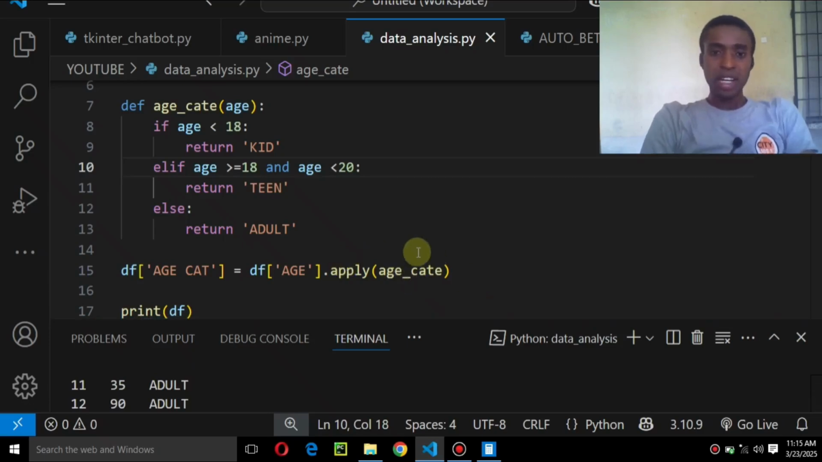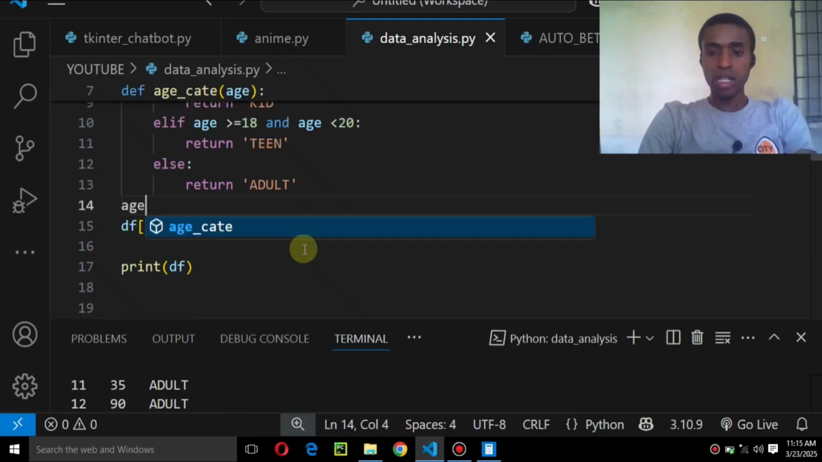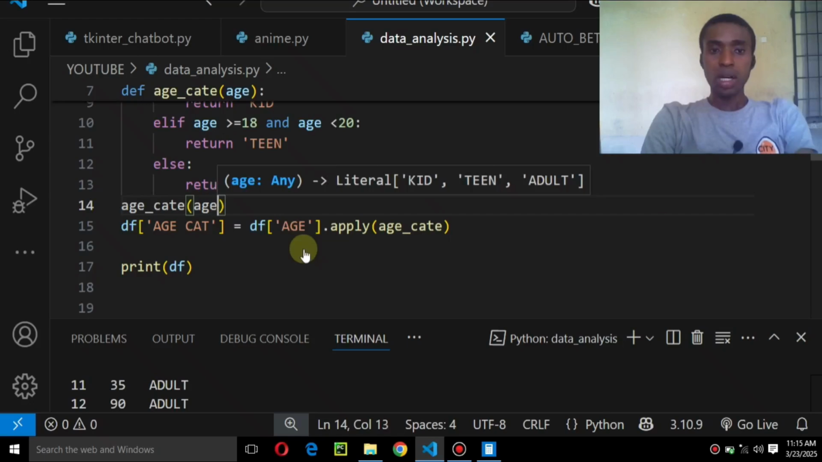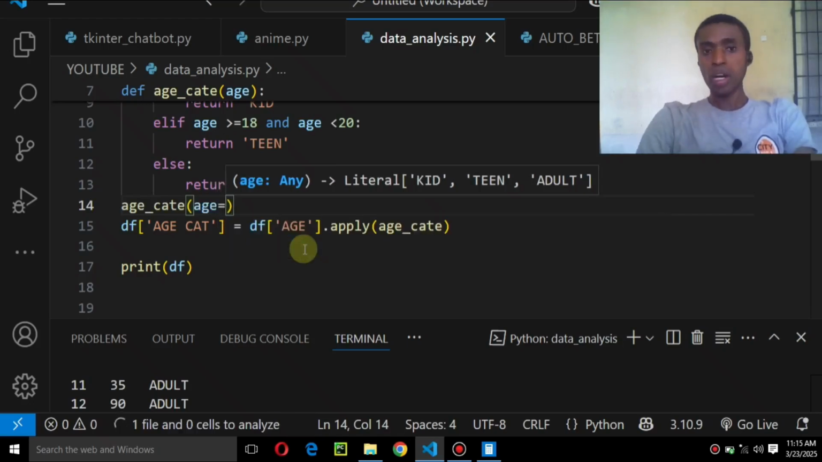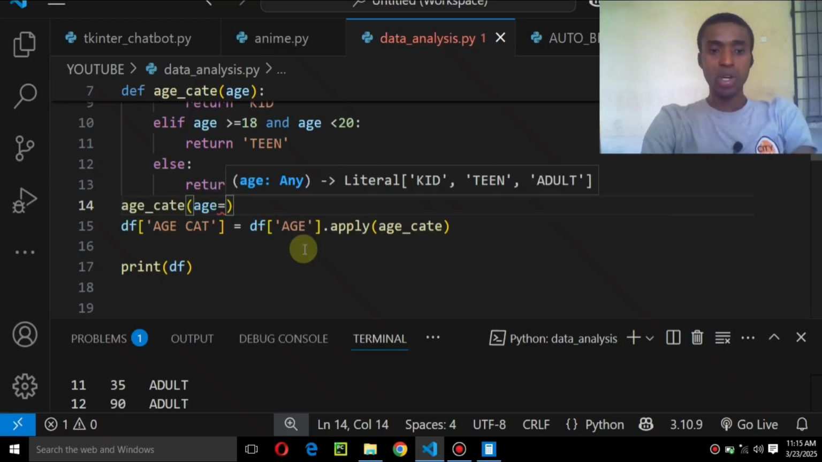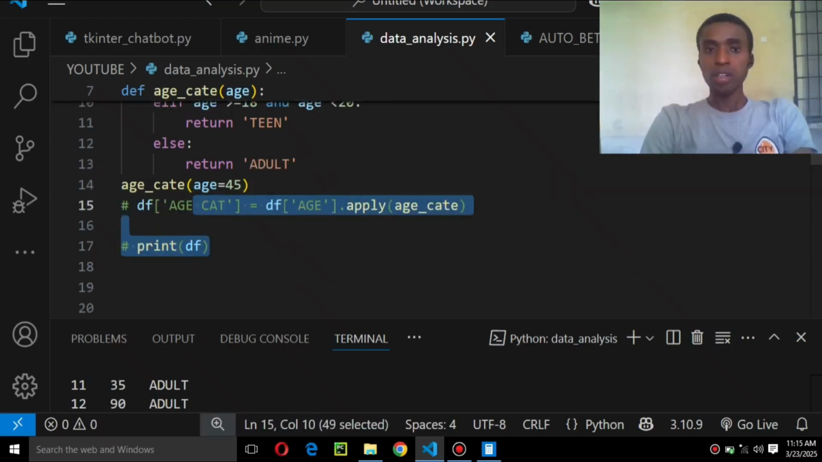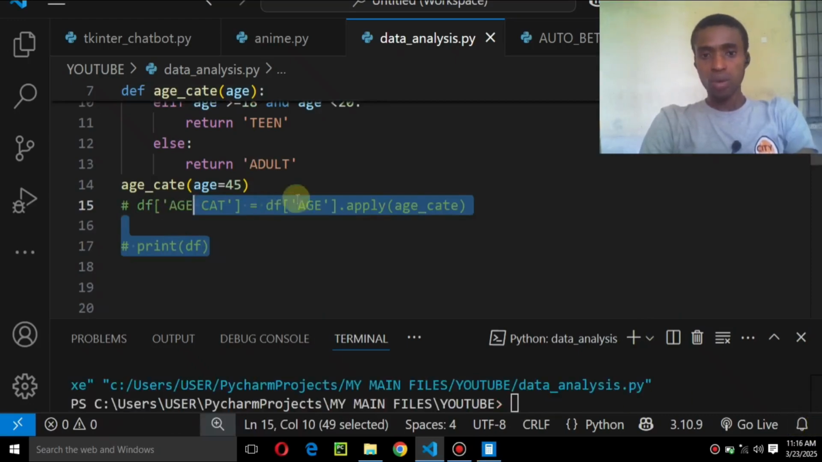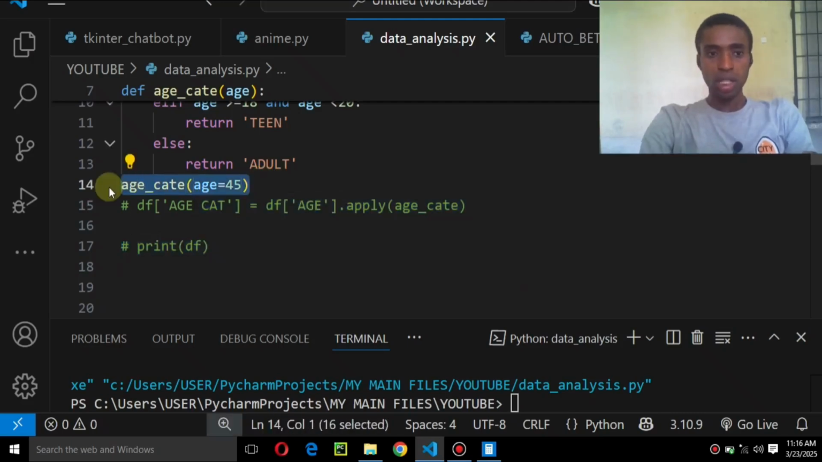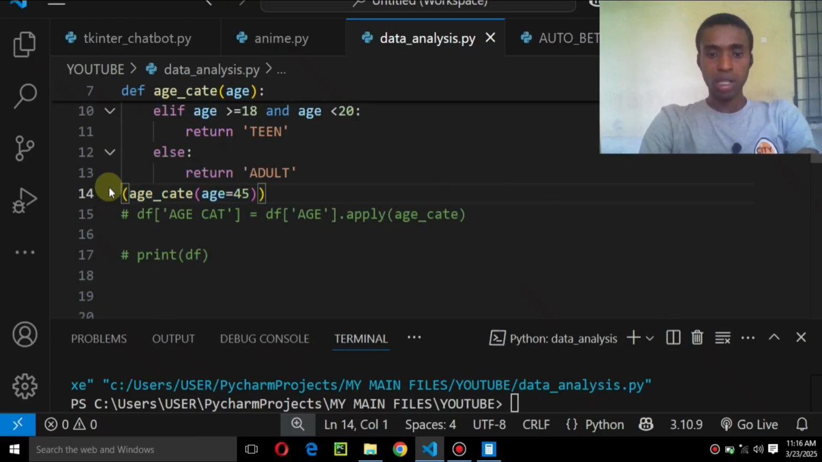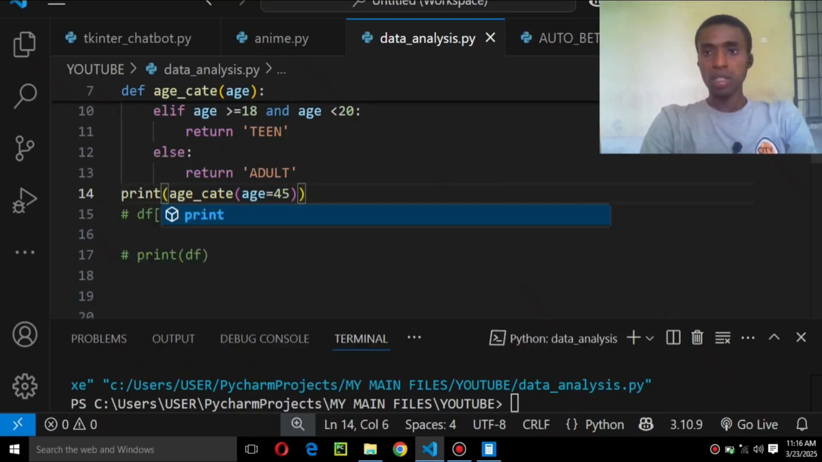Normally when you create a function and want to call it outside, we don't want to call it inside of here. When we call this function, our age category, we need to give it our age argument. We need to actually give it a value. We can decide to give it 45. When we run this, let me comment this out. Let me scroll down. We actually need to print this out, so let me print it out for us to see, and run it again.